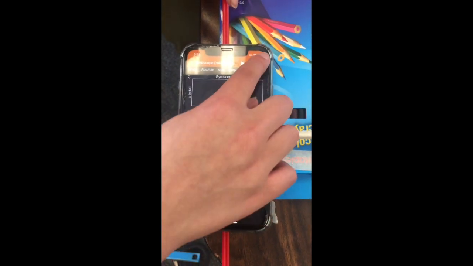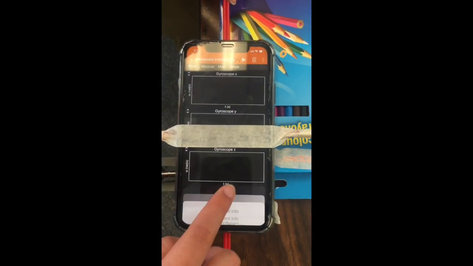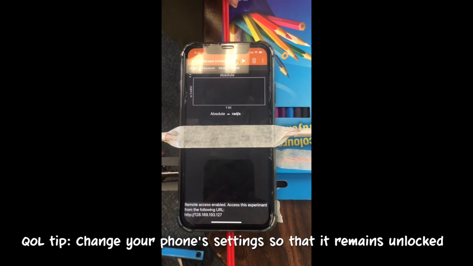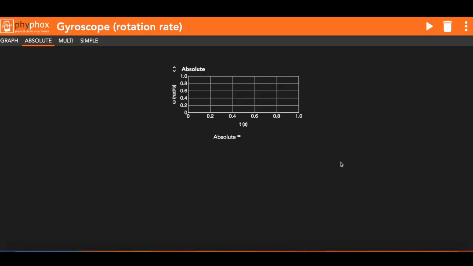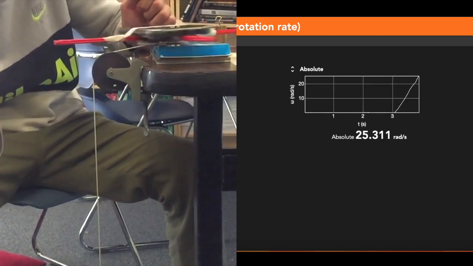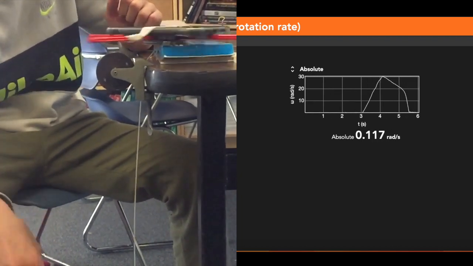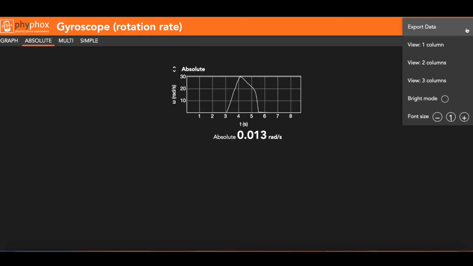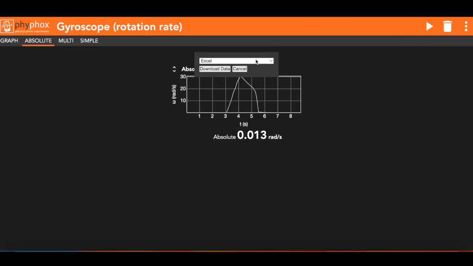Open Phyphox gyroscope. You may also wish to enable remote access, which will allow you to control and use Phyphox from another device, such as your laptop. Start the Phyphox gyroscope, then let the weight fall. This will cause the top pulley to spin, while the Phyphox gyroscope measures the angular velocity. Take this data and export it to Excel. Repeat this experiment with the same mass, then repeat it using a different mass.